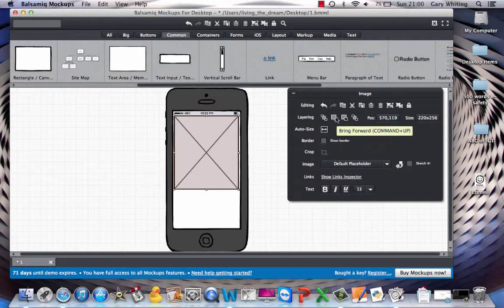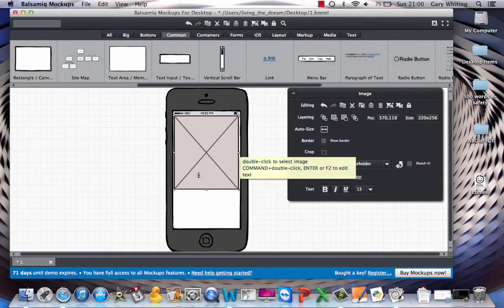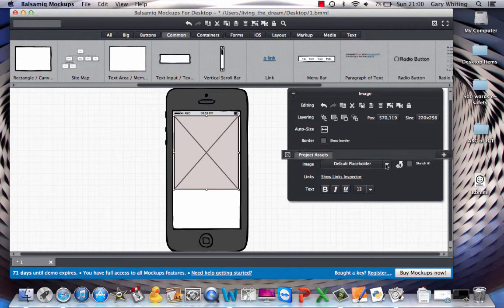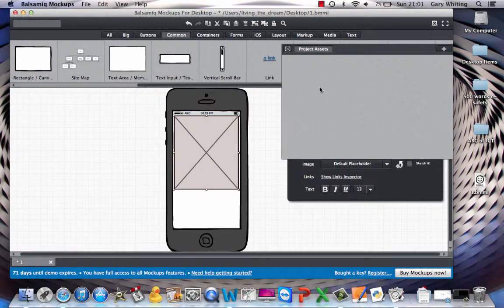You can choose to layer it, you can put it behind the iPhone, in front of the iPhone. That's going to be a really important tool when you start adding text and videos and buttons to this later on. You can change the size of it, and you can also use this selector to choose the image that you want to put in.